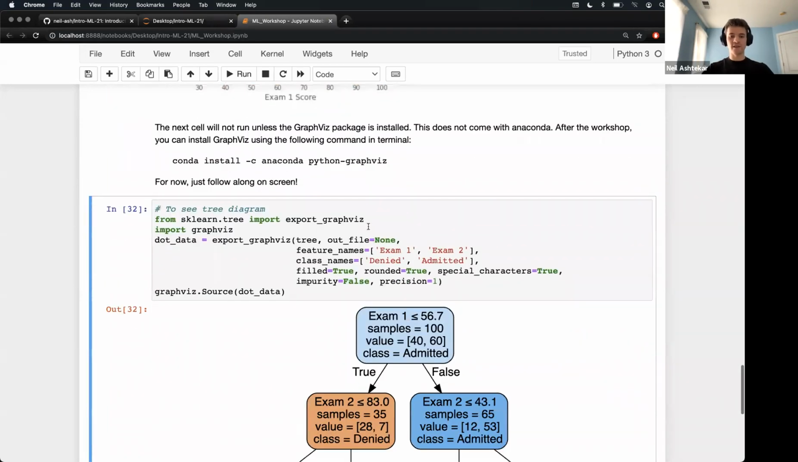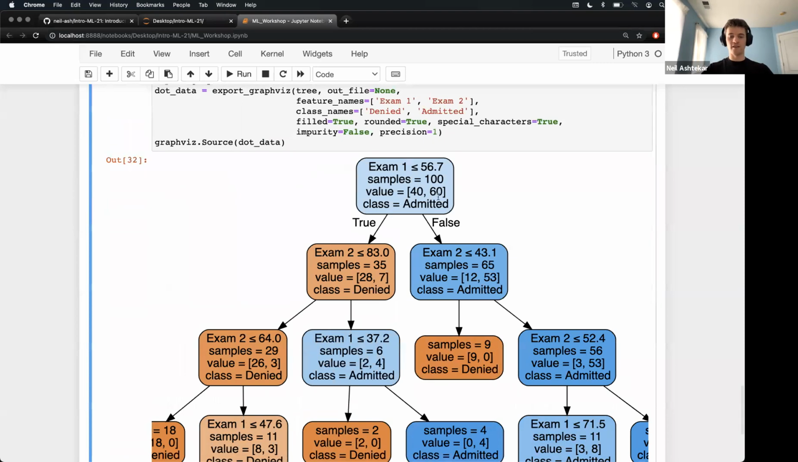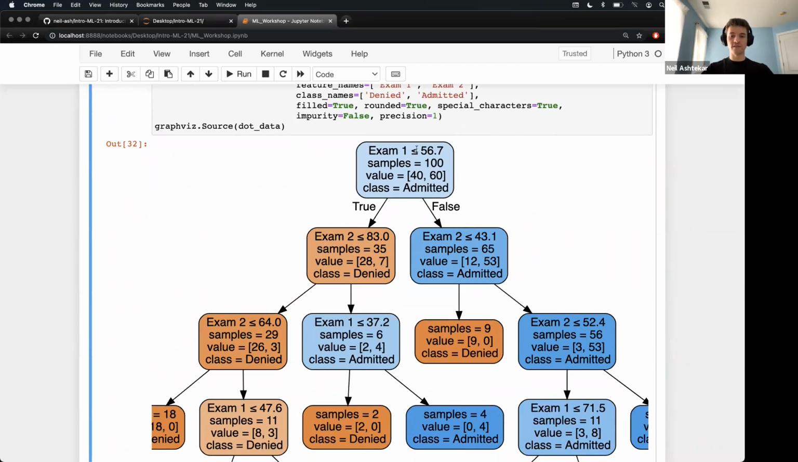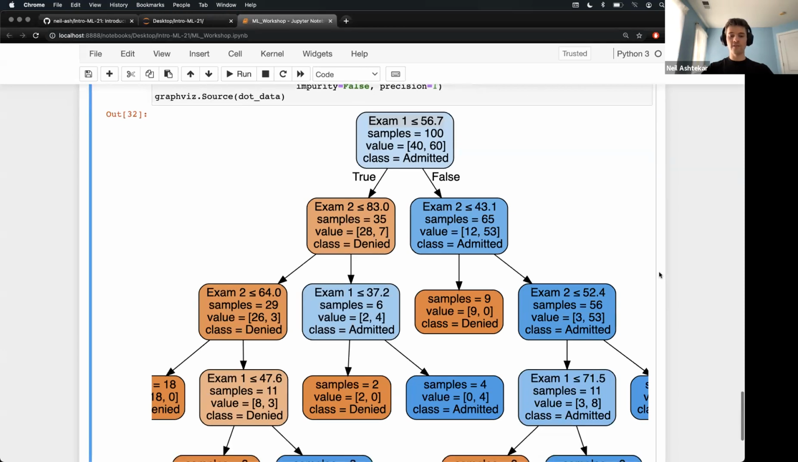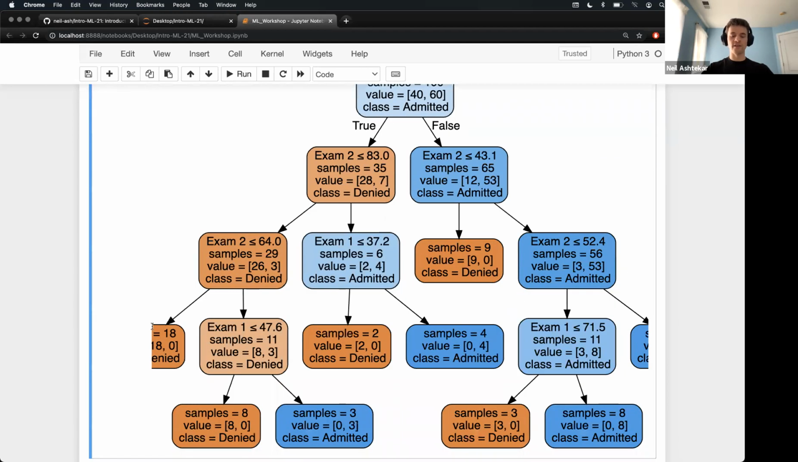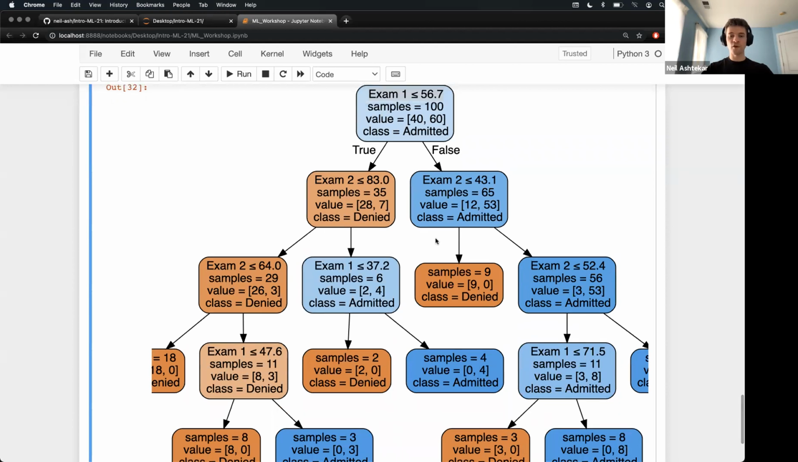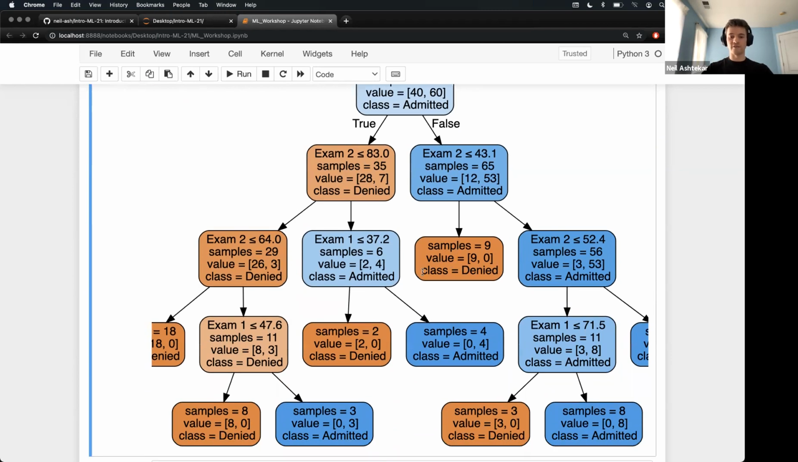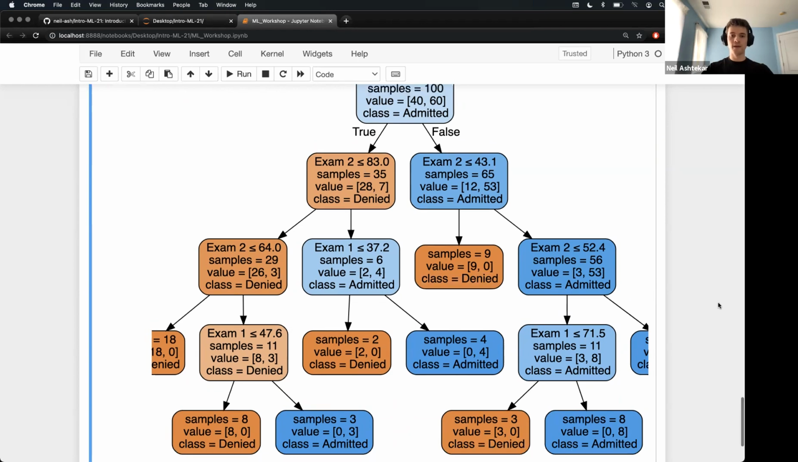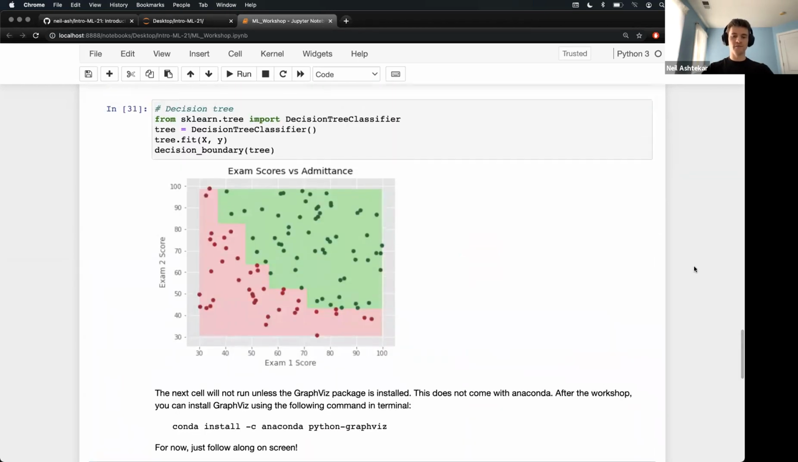And so we can actually see the one-to-one correspondence between the tree down here and the decision boundary up top. Here we can see this is the question that asks that, exam 1 less than or equal to 56.7. When we follow the tree down, we can see all the questions it asks and all of the decisions it arrives at. All of these nodes, except for the leaf nodes, are questions, and all of the leaf nodes, or the nodes at the bottom, are decisions. For example, this is a decision, it predicts denied. This one predicts denied, this one predicts admitted. So that's how the decision tree works.